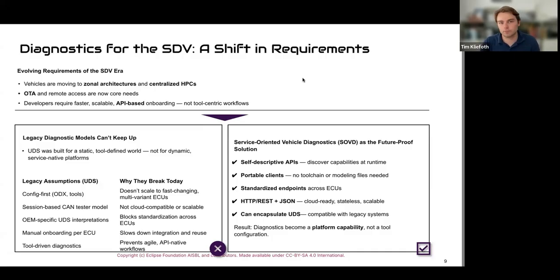And SOVD, as most of you probably know, has a couple advantages. It has a self-descriptive API, portable clients, standardized endpoints. It's based on proven cloud technology like HTTP and REST, and therefore also brings a lot of security benefits.